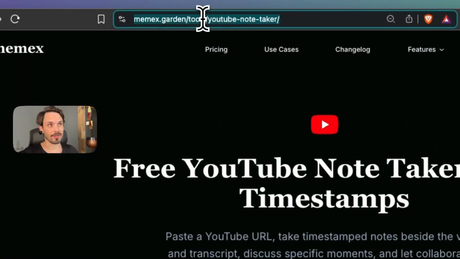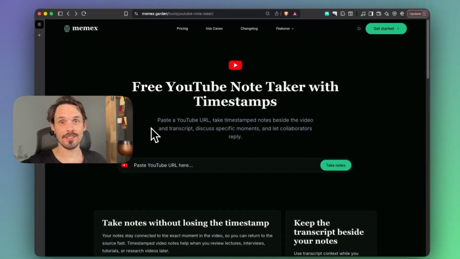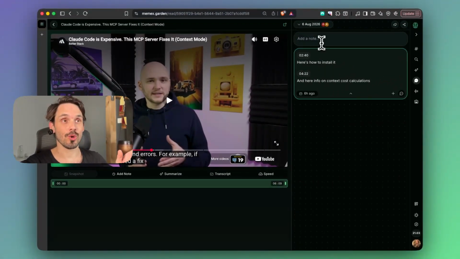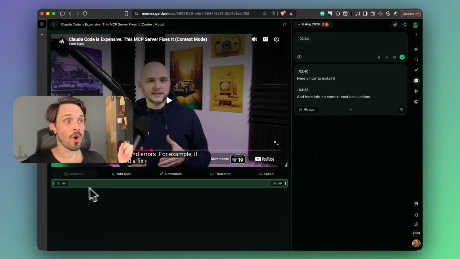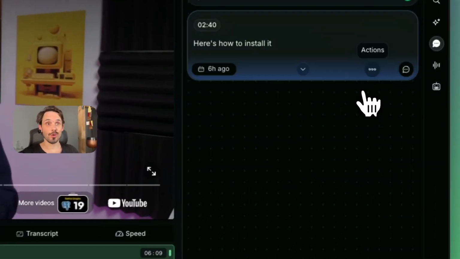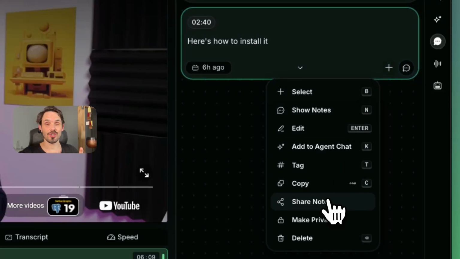First, you go to this link. Then second, you paste the YouTube link into this field. That will load a web annotator where you can create notes on specific timestamps or even on time ranges. Then you can share invite links either with read access or collaborate access. And that also works with individual notes that you can share with other people.